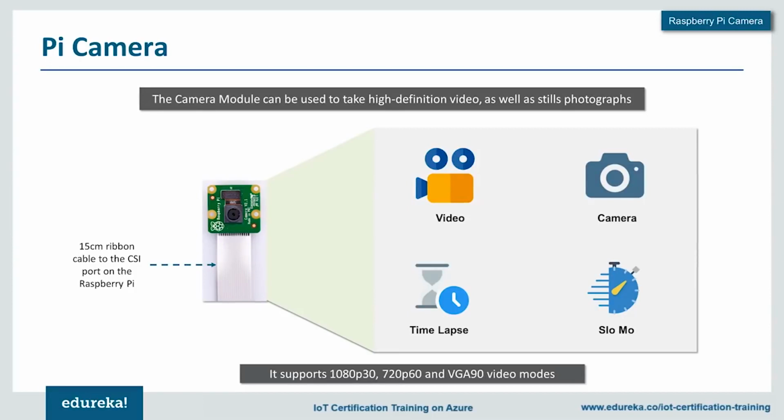Apart from this, the Pi camera also helps you capture videos in full HD at 30 frames, HD at 60 frames, and even VGA videos at 90 frames as well.